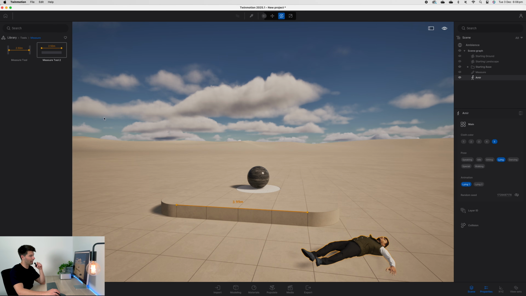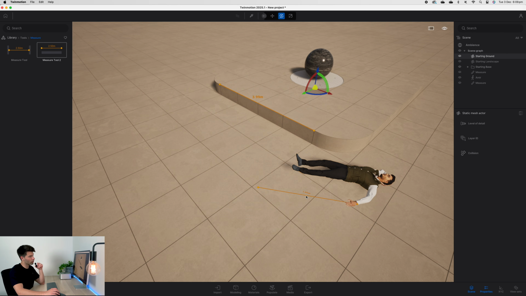So let's put him into a laying position and simply measure how tall our dear friend Amir is. And there we go. Now if we move Amir, we'll see he's approximately 1.85 meters, give or take, which is exactly what we would be looking for.